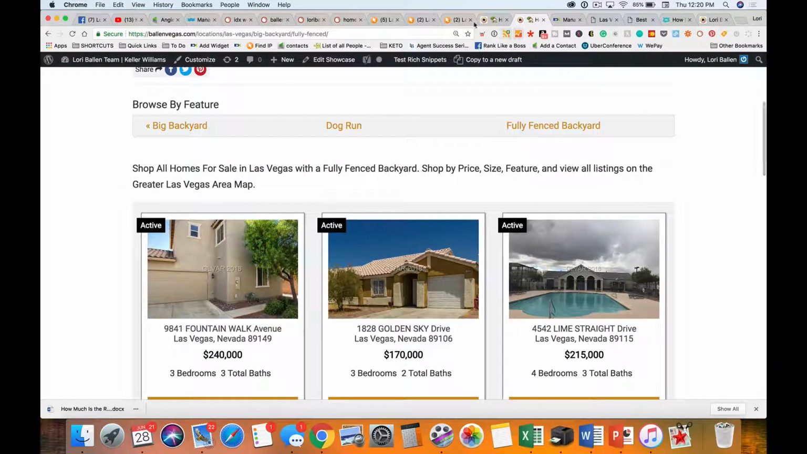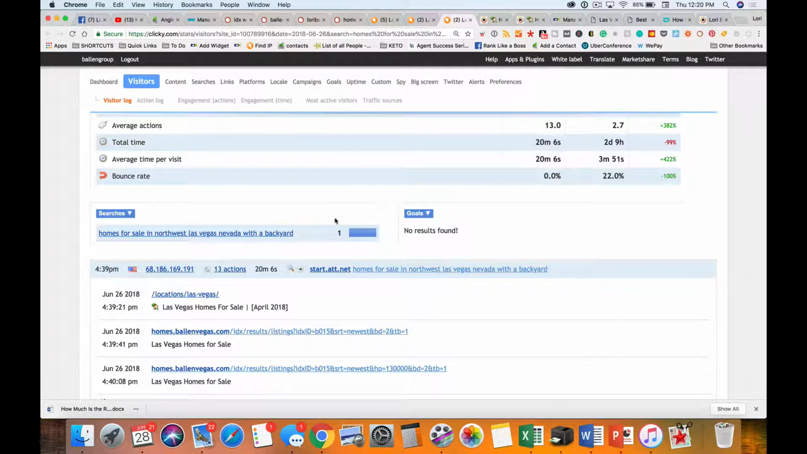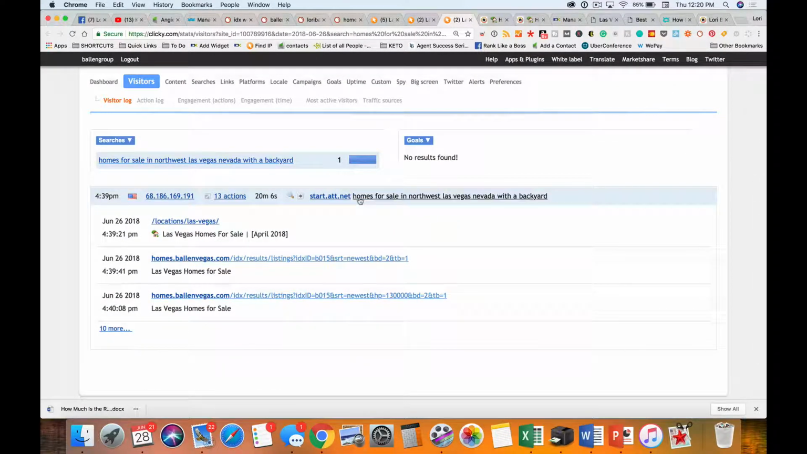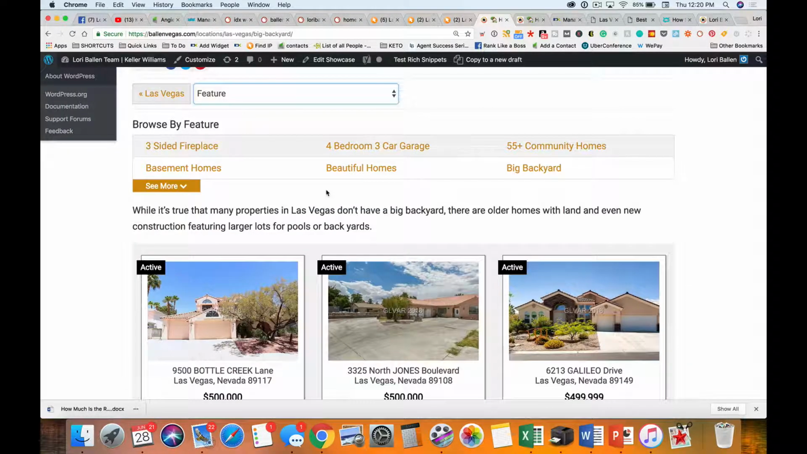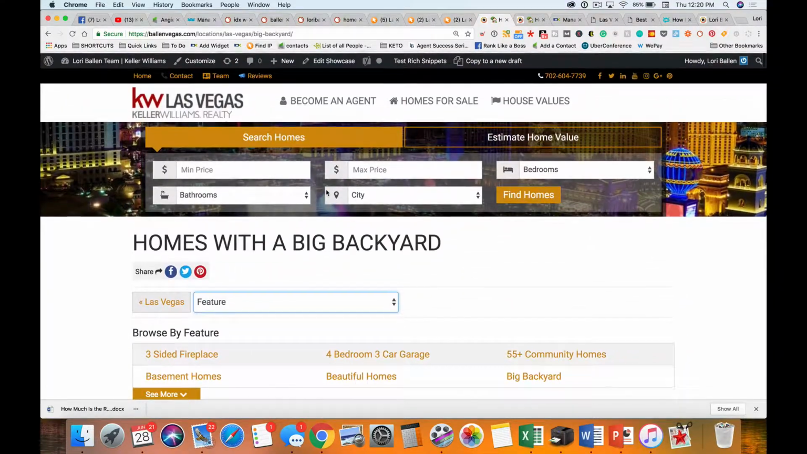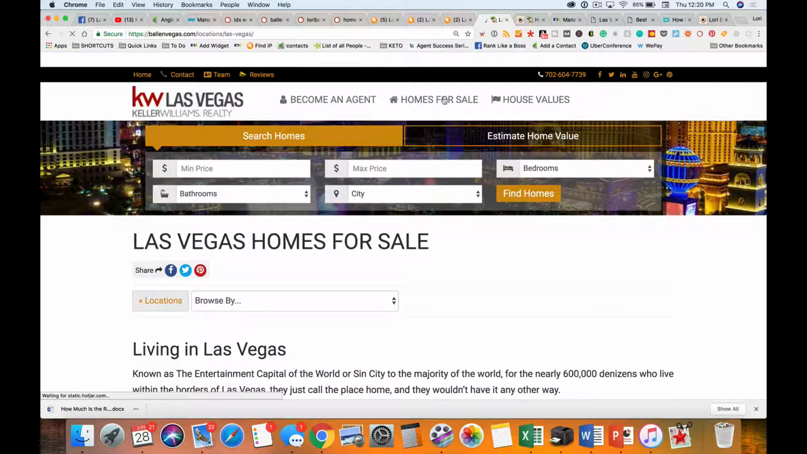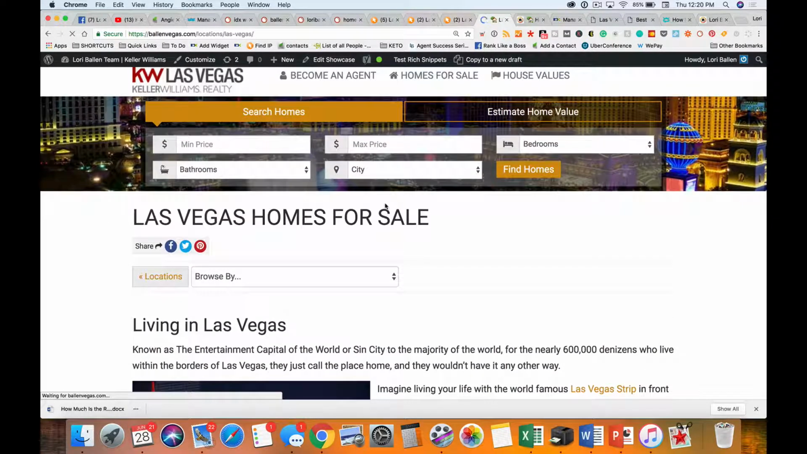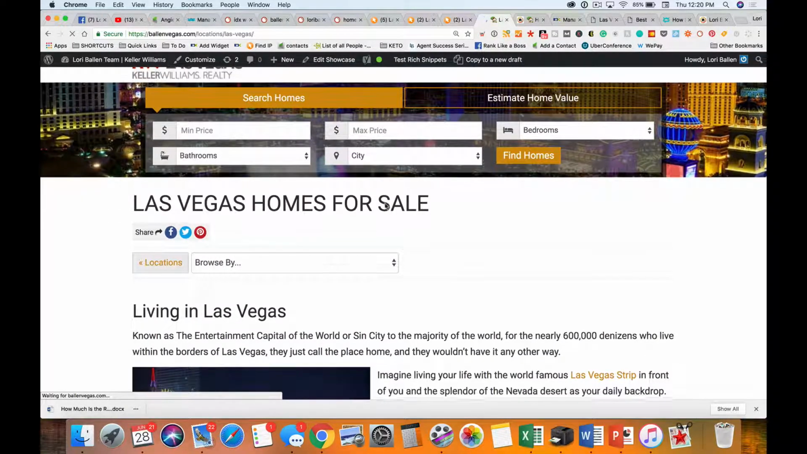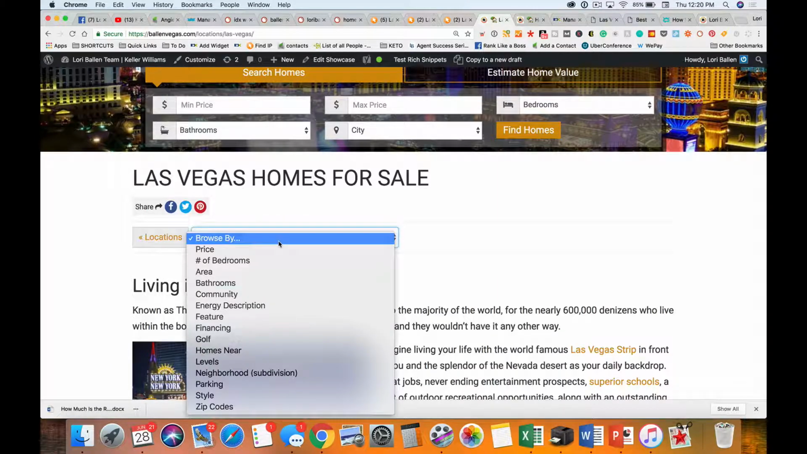Now, the one other thing I wanted to show you here was what I picked up: they're not just searching for homes in Las Vegas with a backyard. They did specifically say Northwest. So let me show you how that works on a brew here. I'm going to go to homes for sale. I build out all of my zip codes, my areas, my communities, my neighborhoods, based on how people refer to our areas.